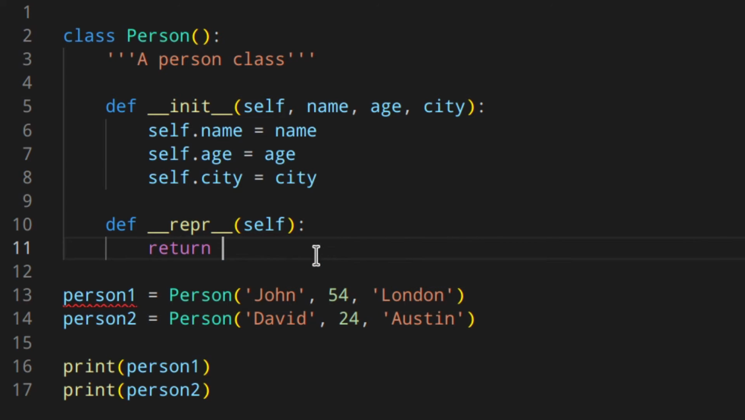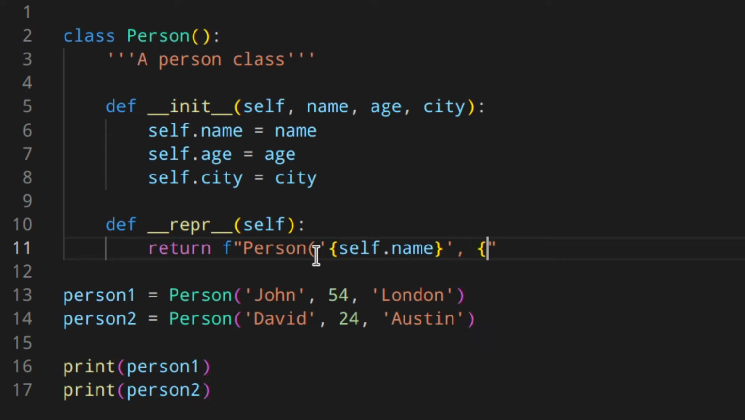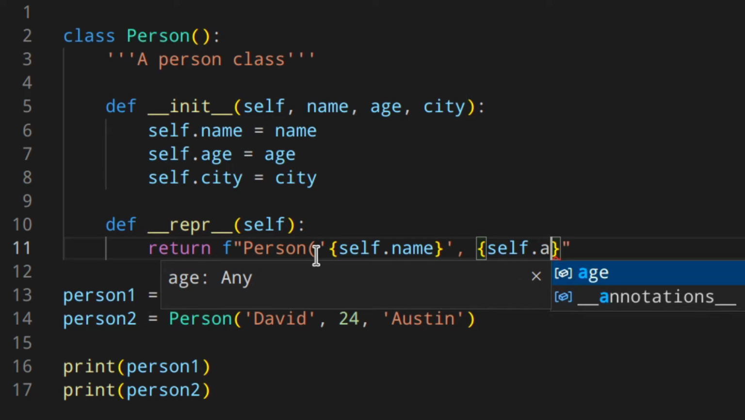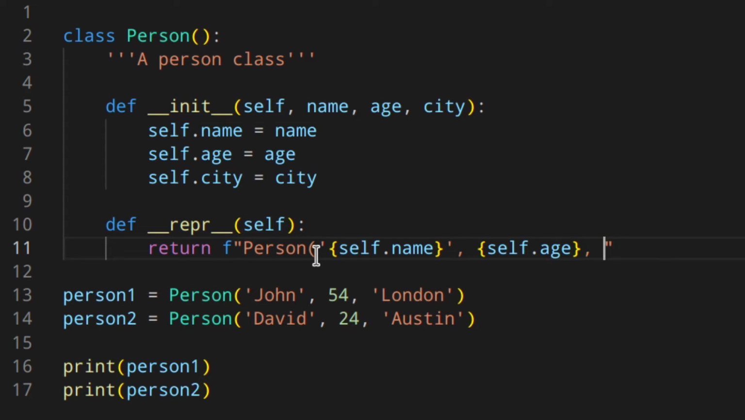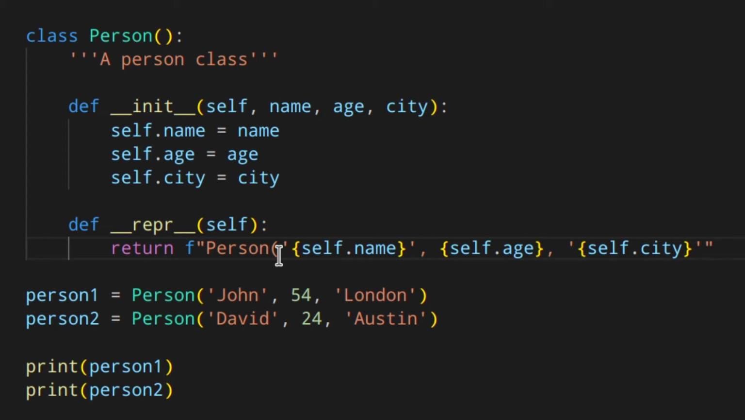So we want to return an f string. I'm going to use double quotes. So Person, self.name, then self.age, and then, of course, self.city, like this. And let's close that. Okay, so the repr method is called when you use the repr built-in function and when we print an object and we haven't specified the str method.